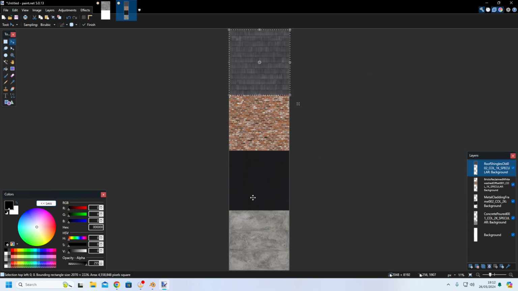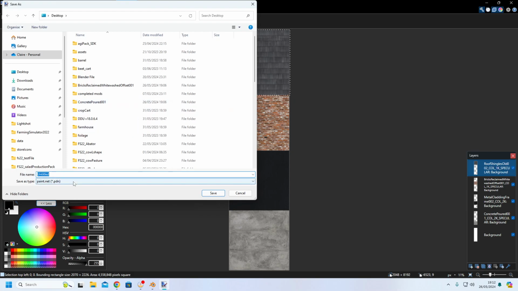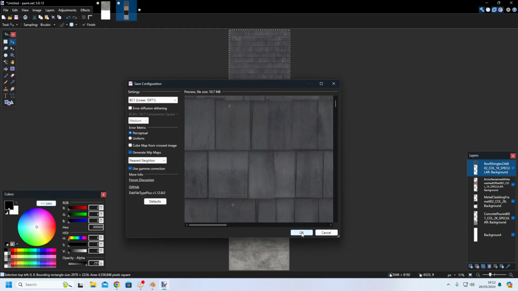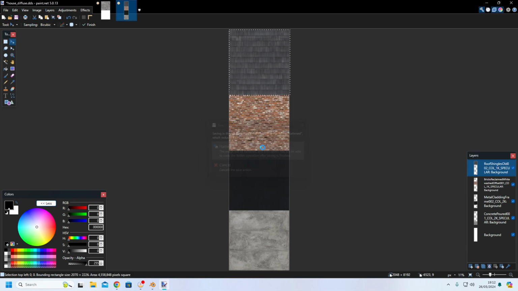So basically that is now done. What I'm going to do is go File, Save As, make sure it's DDS, and let's call it House Diffuse, because that's the base and main one. Save that. DXT1 with mipmaps, flatten when it's done.